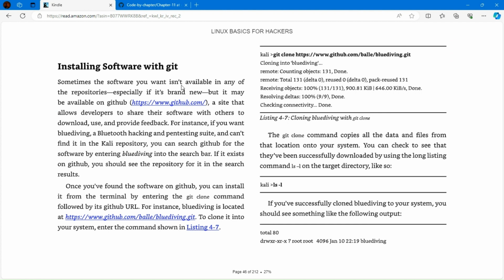Alright, installing software with Git. Sometimes the software you want isn't available in any other repositories, especially if it's brand new. But it may be available on GitHub, github.com, a site that allows developers to share their software with others to download, use, and provide feedback. For instance, if you want BlueDiving, a Bluetooth hacking and penetration suite, you can't find it in the Kali Linux repository. You can search GitHub for the software by entering BlueDiving into your search bar. If it exists on GitHub, you should see the repository for it in the search results.